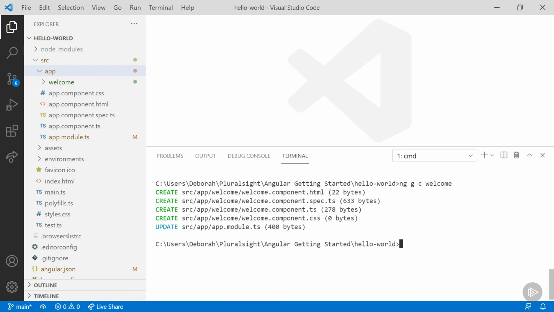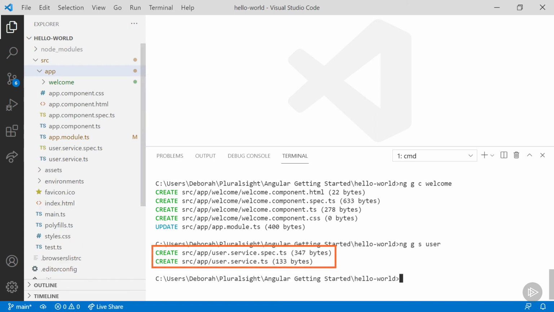Next, we generate a service to manage our users. Type ng g s user. The output shows that it created the service and a unit test specification file for us. Now that we have more code, let's see how to run tests.